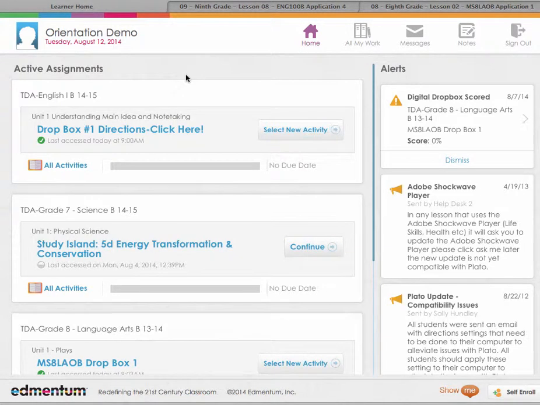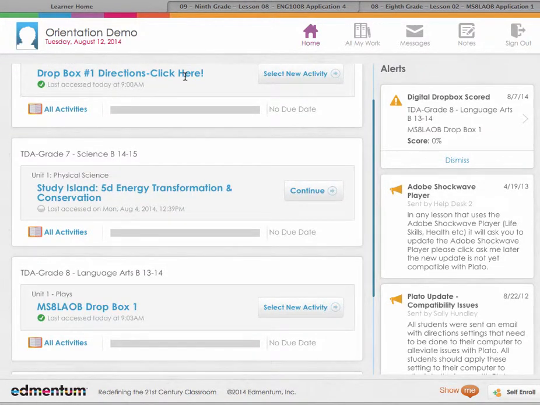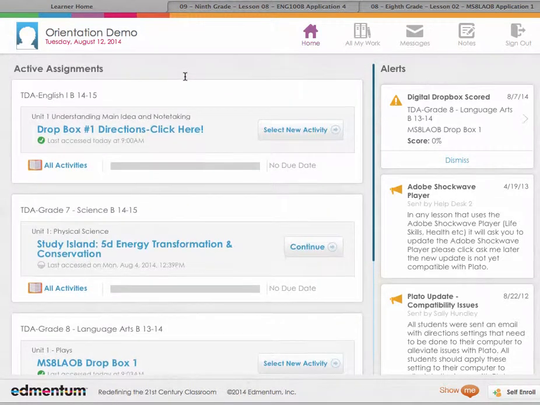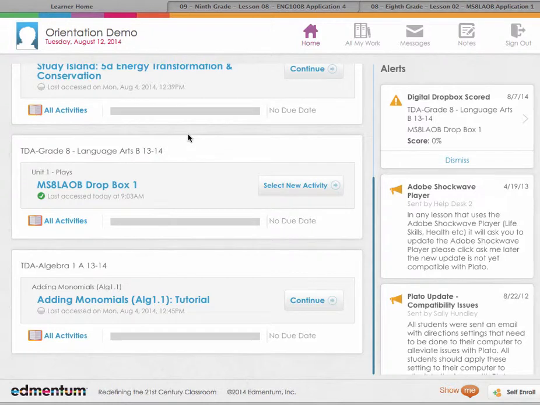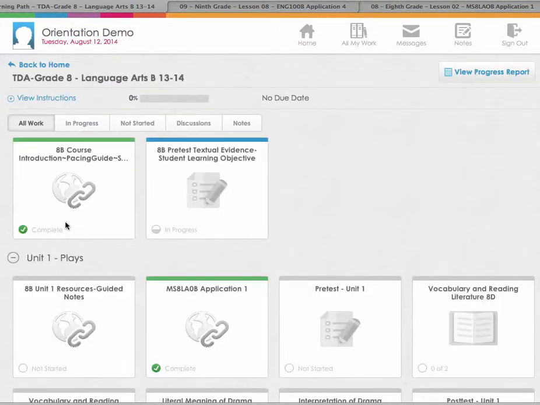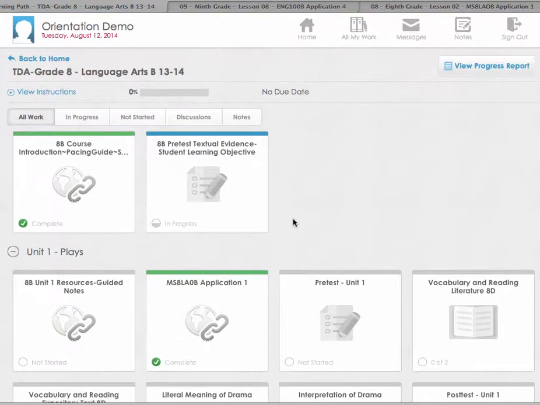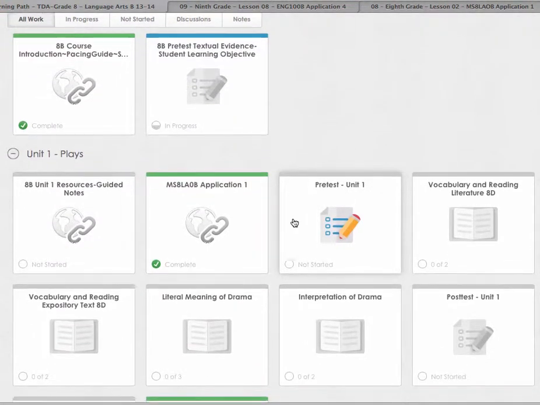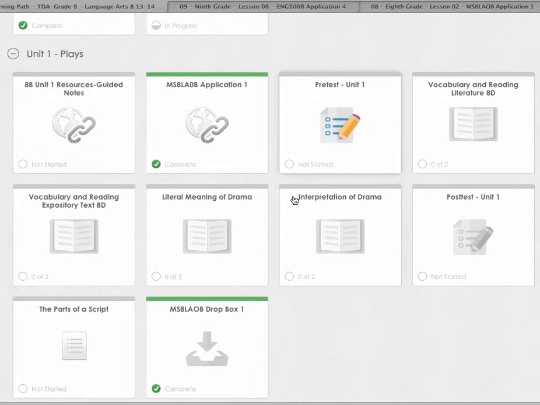In this movie, we are going to look at submitting an assignment to a Dropbox for grading. As you can see, I'm logged into Plato, and I am going to go ahead and log into my grade 8 language arts class, even though they're all the same. The setup is anyway. Within this course, the naming convention is going to be a little different than some of your newer classes. This one actually says application 1, and here's the Dropbox.